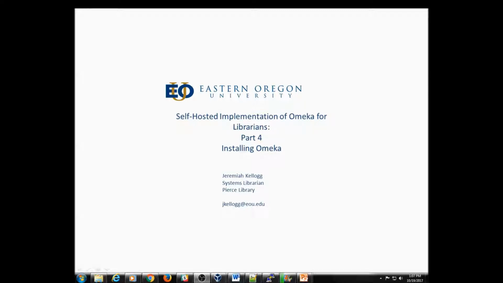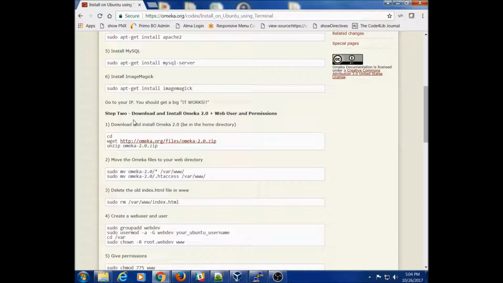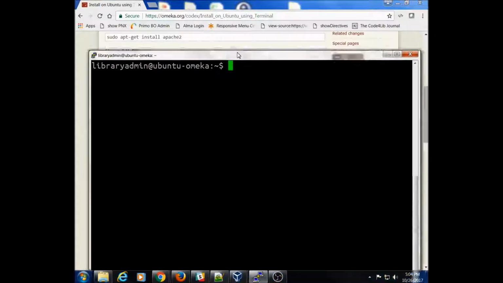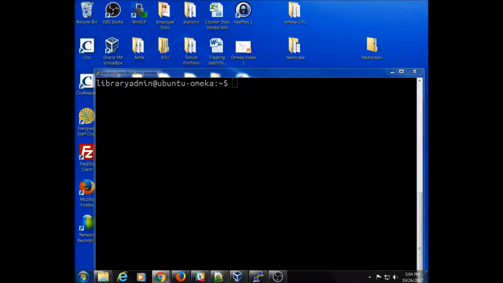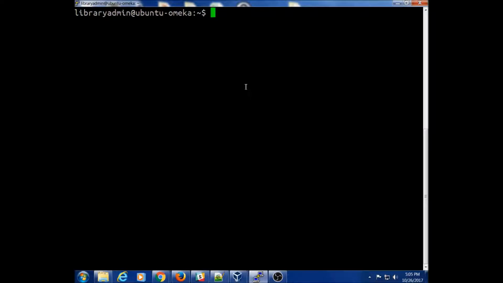In this video, we're going to actually install Omeka onto our server. In the last video, we had installed all of the components we needed to actually make the Omeka install happen. So now we're going to go back to our instructions on the Omeka website. And here they are. What we need to do next is open up our SSH client, and I'm just going to move the instructions to the side here so I can read from them, and we'll make this full screen.